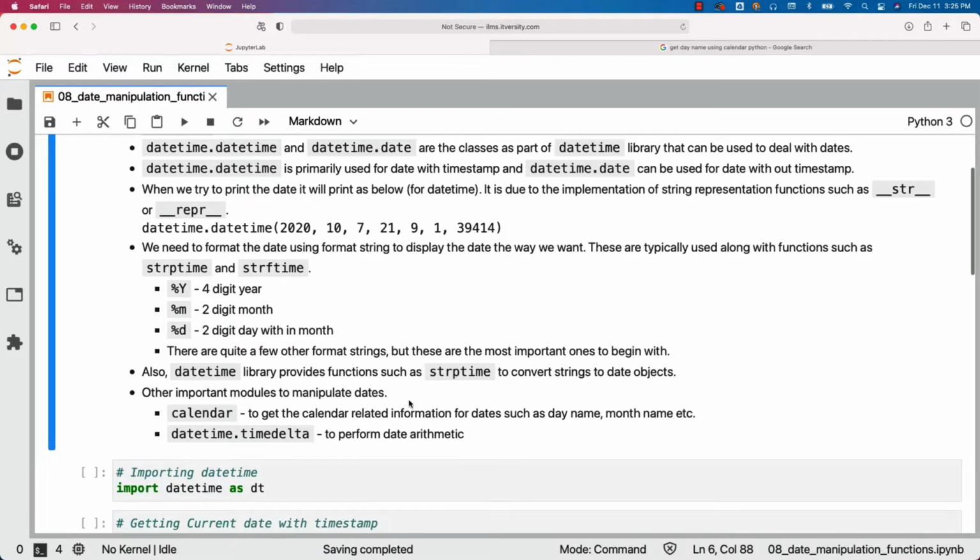Other important modules to manipulate dates are calendar, and also as part of datetime there is something called timedelta. It is primarily used to perform date arithmetic, whereas calendar is primarily used to get the calendar related information for dates such as day name, month name, etc.